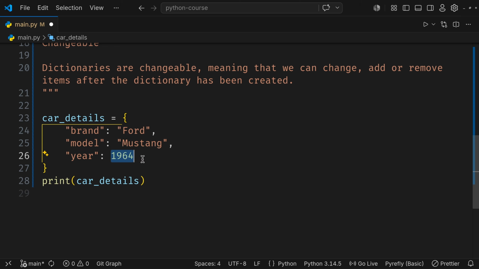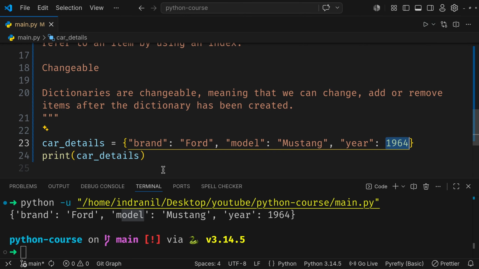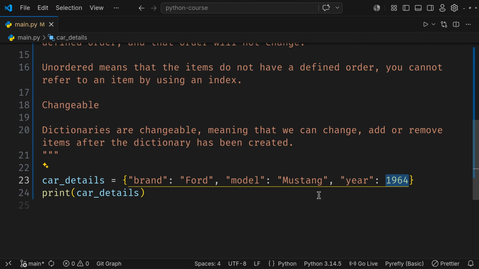Save that, and now our formatter is doing its job. So we have this dictionary, and if I just run the program right now, as you can see, we have all of this data, and this data is pretty much self-explanatory. This is the brand, which is Ford, the model Mustang, year 1964. So this is the dictionary in Python.